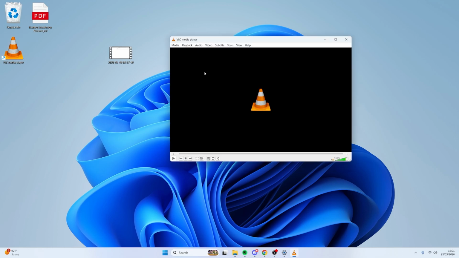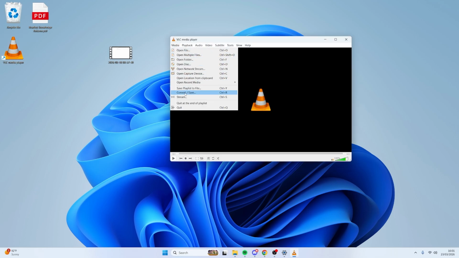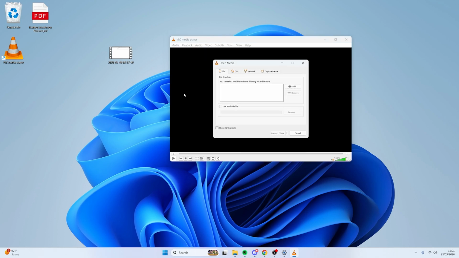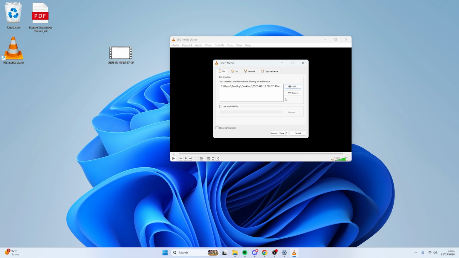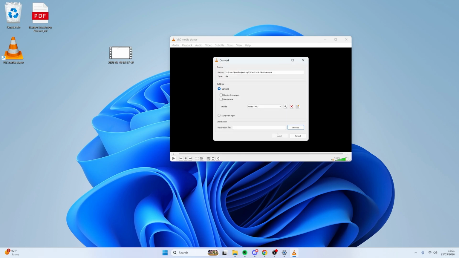Then open up VLC Media Player, go to Media, click Convert/Save, and here you need to select your file location of your MP4 file. So click Add, then choose the file location and the file, then click Open. Then you need to go to Convert/Save.